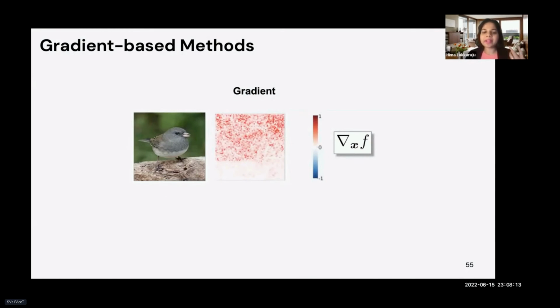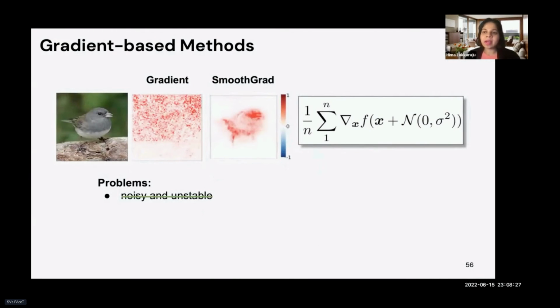For example, the resulting gradients are sometimes noisy and unstable, which means even if we make a small change to the image, the gradients that you compute might vary drastically. So in order to address some of these instability problems, newer approaches such as SmoothGrad have been proposed, where the idea is to smooth the gradient by averaging the gradient across a small neighborhood of points, right?